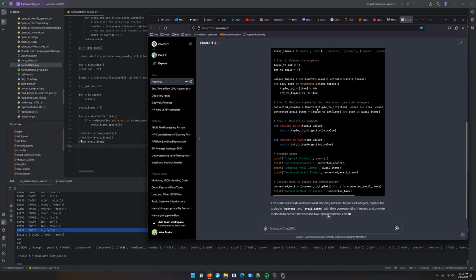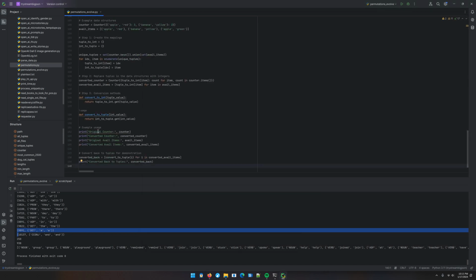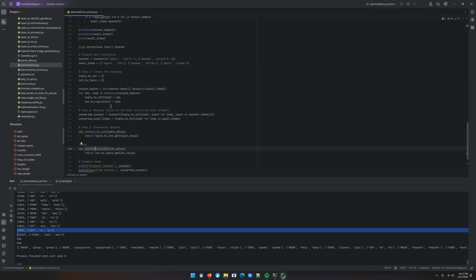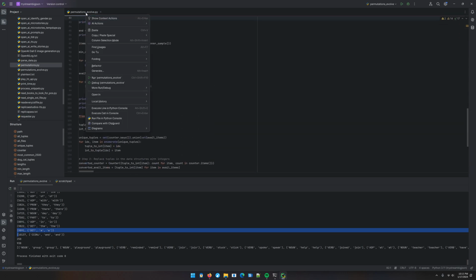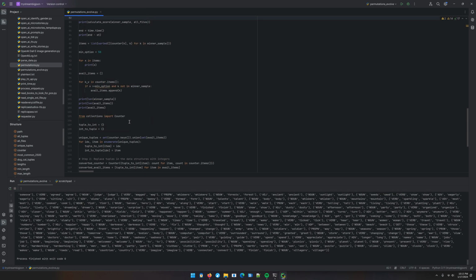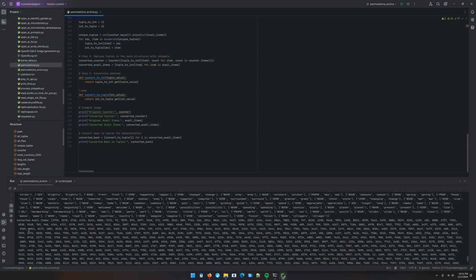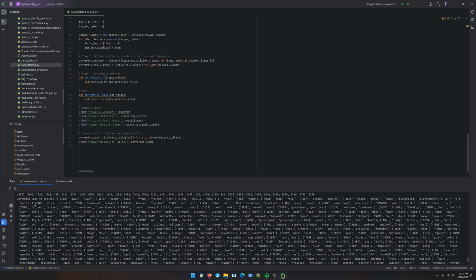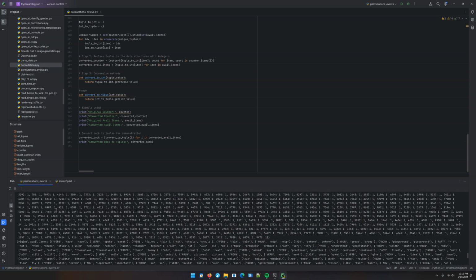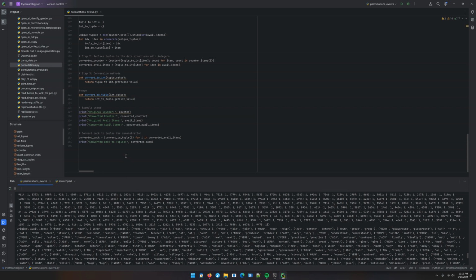Converted back to tuples. So yeah, okay. So convert to int, convert to tuple. Okay, we don't need that. Let's just see if this works. Run. Okay, so converted to available items. All right, awesome. Converted back to tuples. All right, cool. So now we have the integers. Now we should be able to do the substitutions more easily.